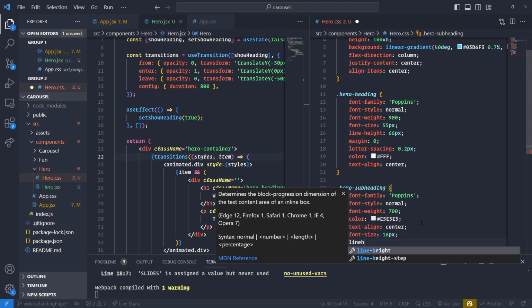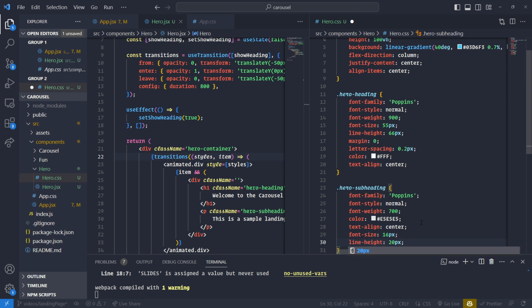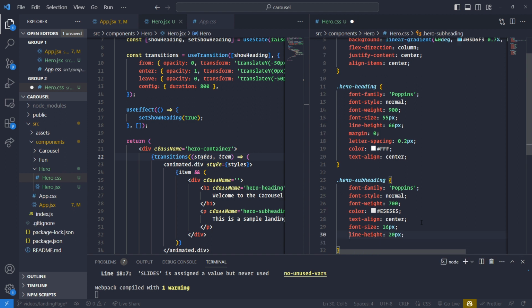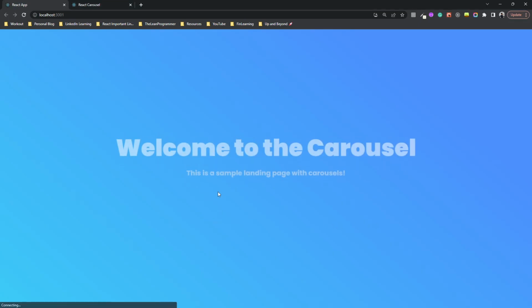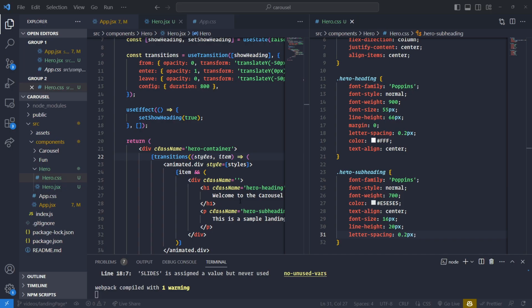Then line height, 20 pixels. Then letter spacing, let's keep it the same, 0.2. And we are done with this component. We are done. See how beautiful it is. How very, very beautiful. I love this.